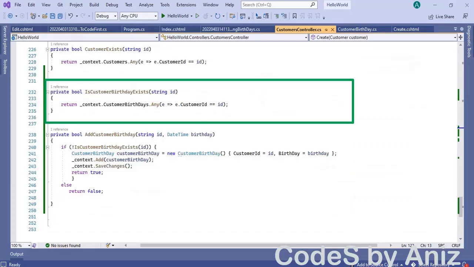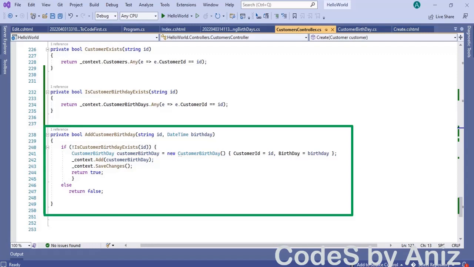So let's open the customer controller, and here I have written two methods which are going to do the job for us. The first method is customer birthday exists. This method checks whether the birthday for the selected customer is already set or not. Then the second method name is add customer birthday. This method will add the customer birth date to the customer birthday table. Notice both the methods are private, so there are no routes to access these methods.